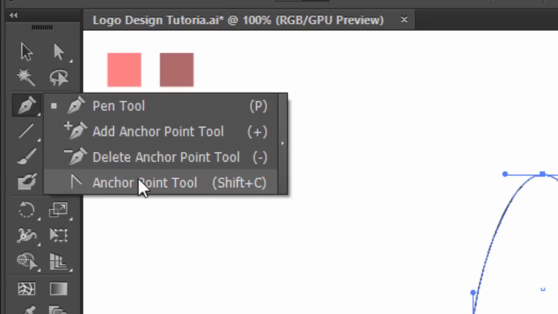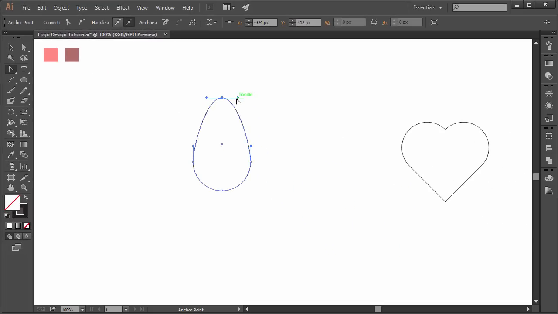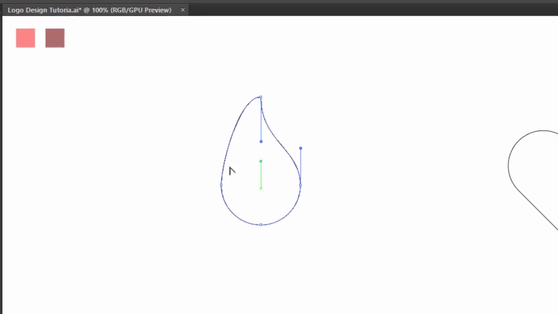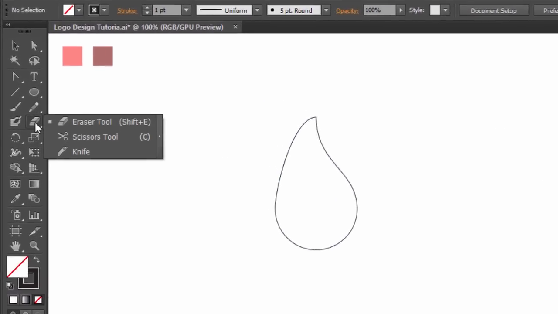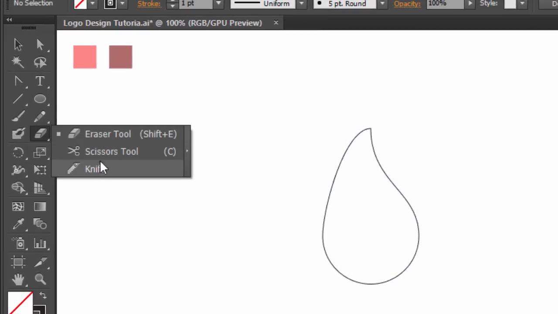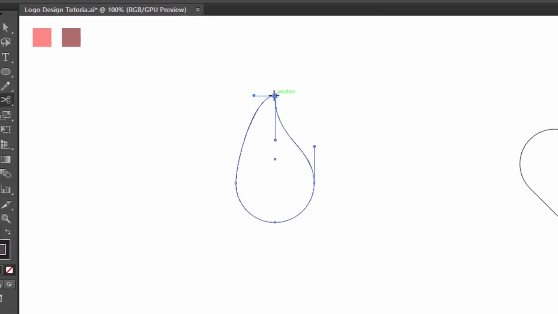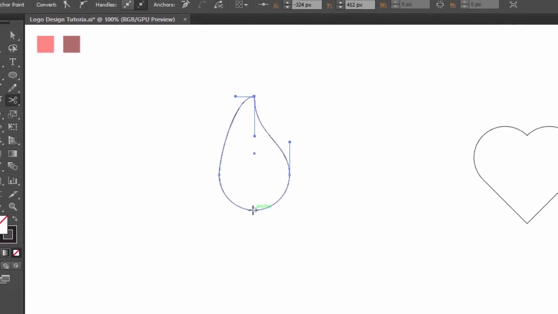Select the anchor point tool. And then rotate the right handle to the bottom, so it becomes vertical. And drag it down a little. Drag the handle of the circle's right anchor point a bit to the top. Now, select the scissors tool. Click on the top anchor point of the shape, then click on the bottom anchor point to split the shape.